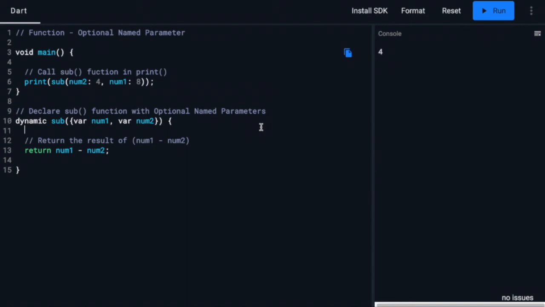Then, what happens if the number of arguments is different from the number of parameters? First, let's add more parameters. We are going to add num3 to our parameters. We just added a new parameter in the sub function named num3. But it does not show any errors unless num3 is used. So the result is the same.